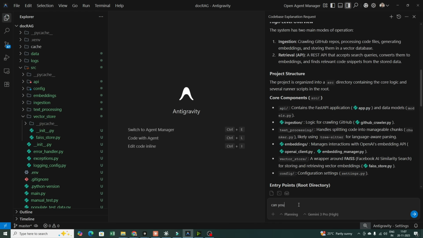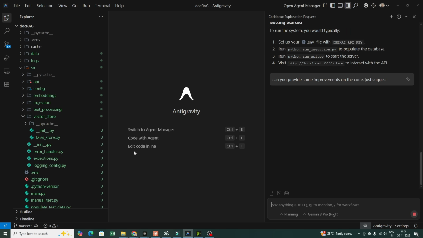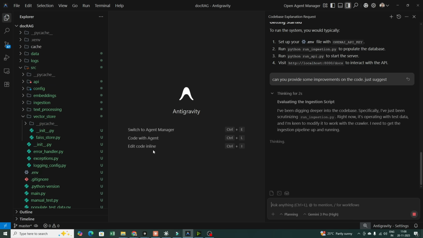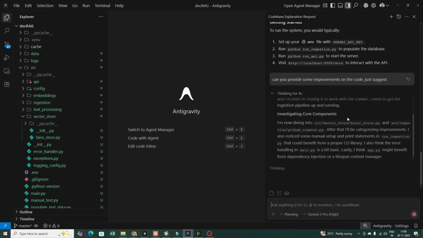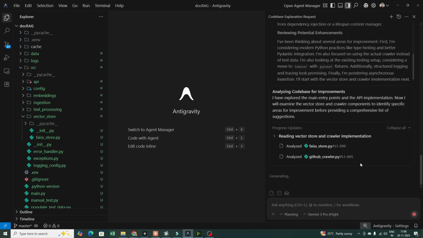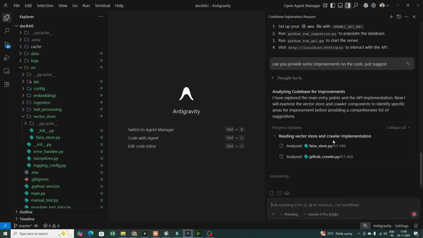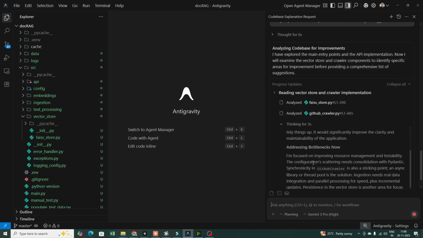Let's say that I go ahead and ask, can you provide some improvements on the code? Just suggest. Okay, so let's say that I've again asked some of the questions. We'll see some more options with this coding agent, edit code inline, all these things one by one, okay? So here you can see I'm diving into this, all the information is there. Reading vector store, crawl, and implementation, everything is there, okay? Then we will see these three important functionalities that it has, right?